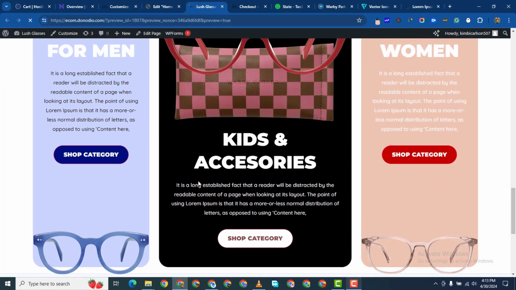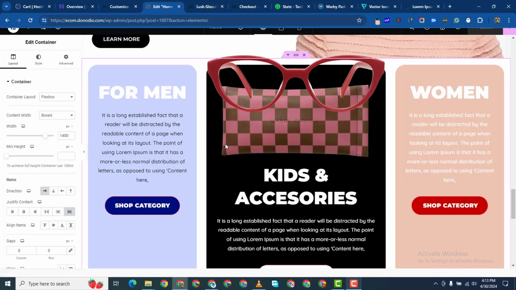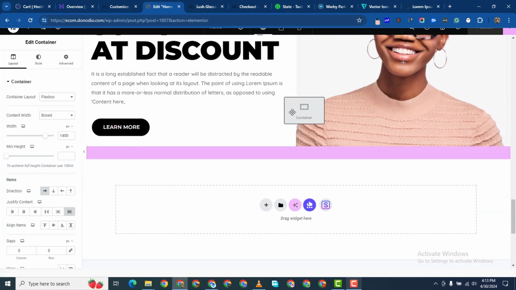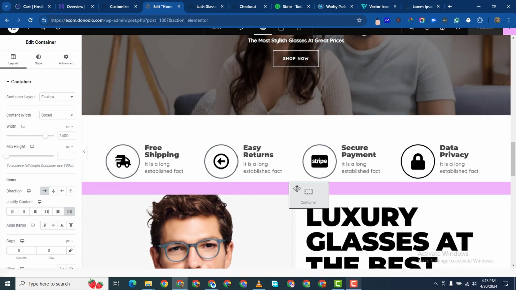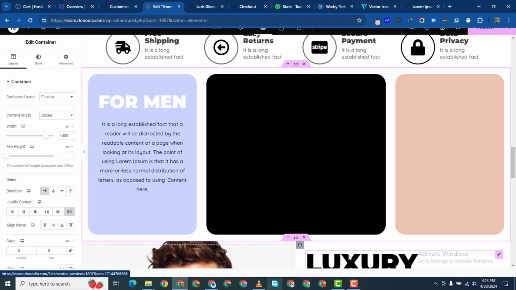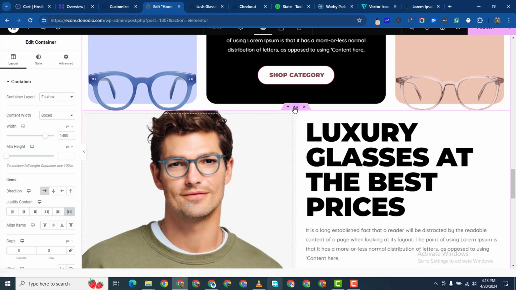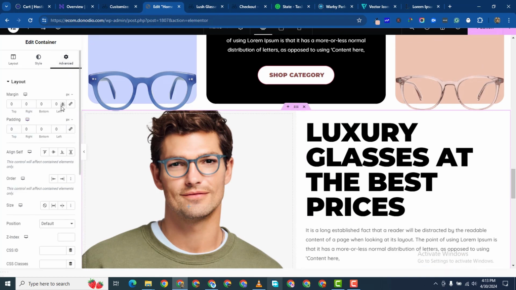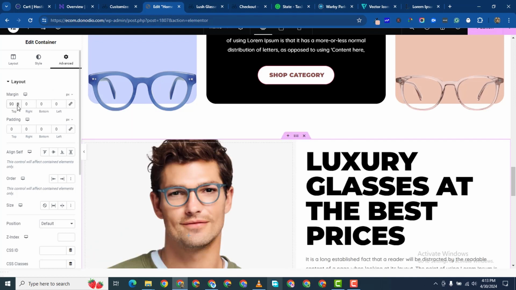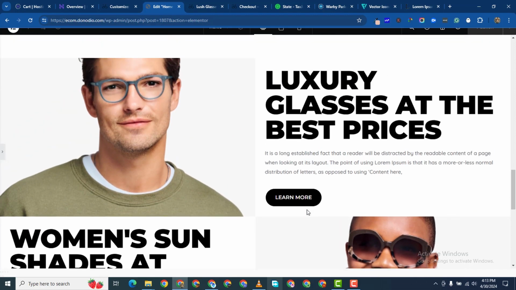So if I load this page, you can see what we have here. So what I'm going to do is drag this section and put it on top of here. Then I want to give this a top margin of 90. Let me see how that looks. Okay, that's the top margin of 90.